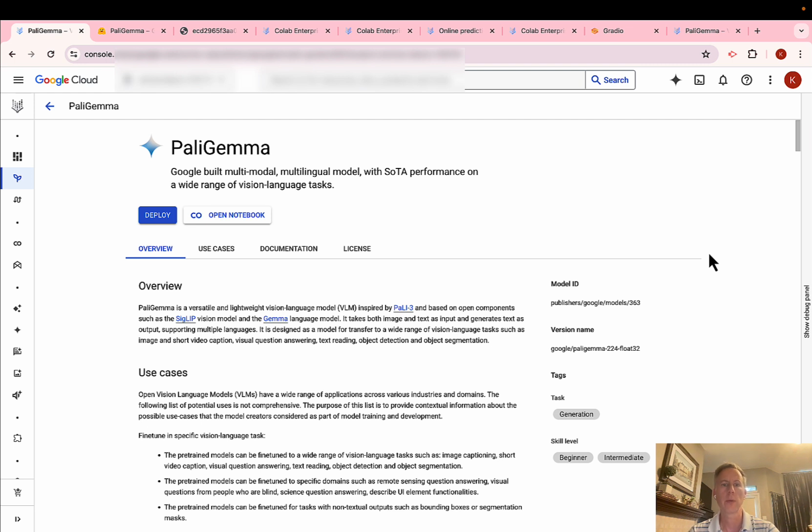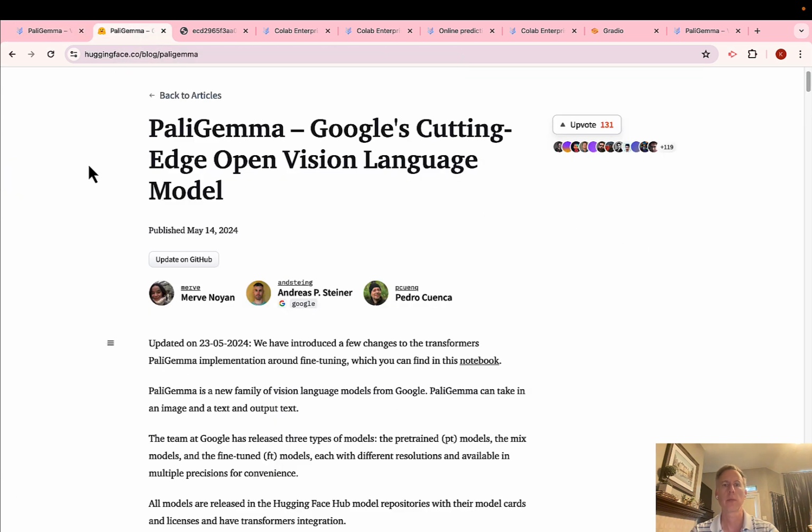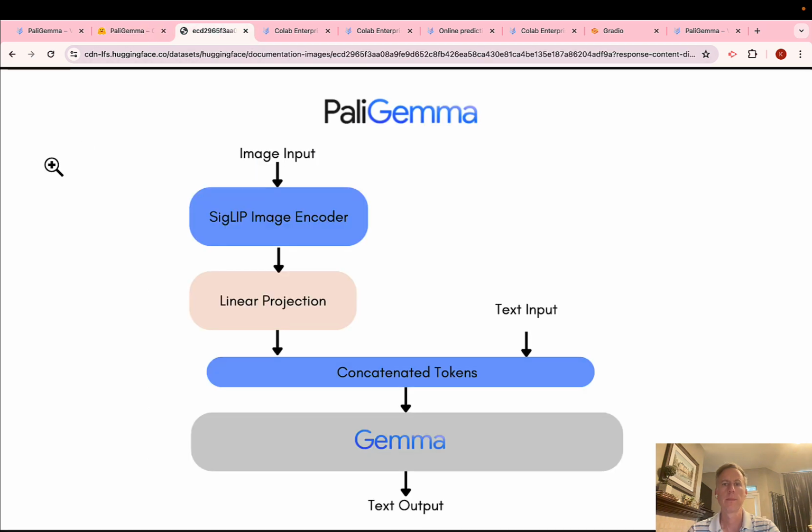You can also find out more about use case and documentation. On top of this, I recommend checking out Hugging Face's recent blog post on PaliGemma. It gets into a lot of detail on the architecture and how to use it. In this blog post, there's a great architecture diagram which shows the image encoder taking an image input as well as a text input, along with a Gemma text decoder providing you a text output. Let's see this in practice.